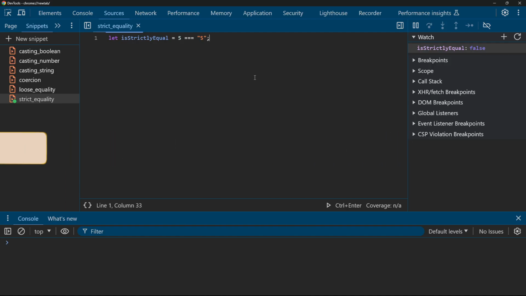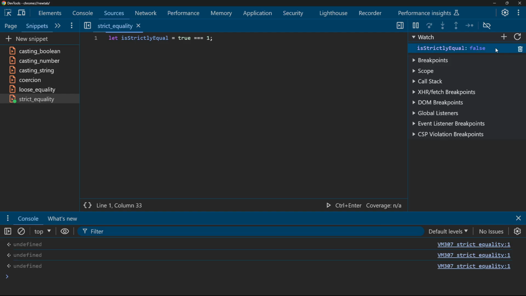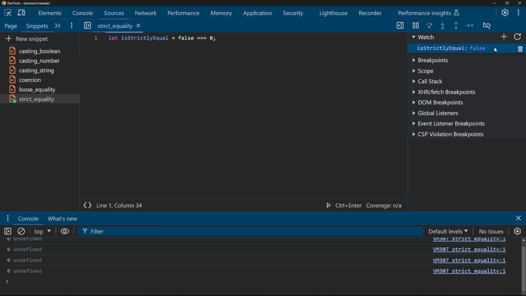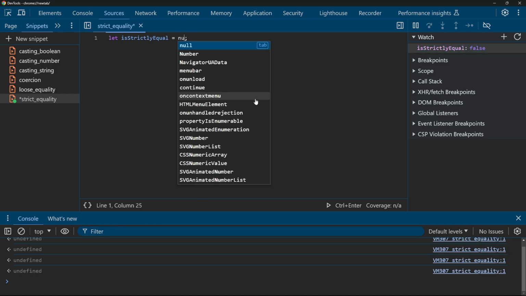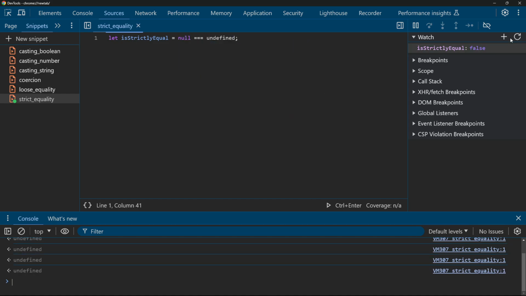For example, 5 strictly equals string "5" is false due to different types. Empty string strictly equals 0 is also false. True strictly equals 1 will be false. False strictly equals 0 is false. Null strictly equals undefined is false.